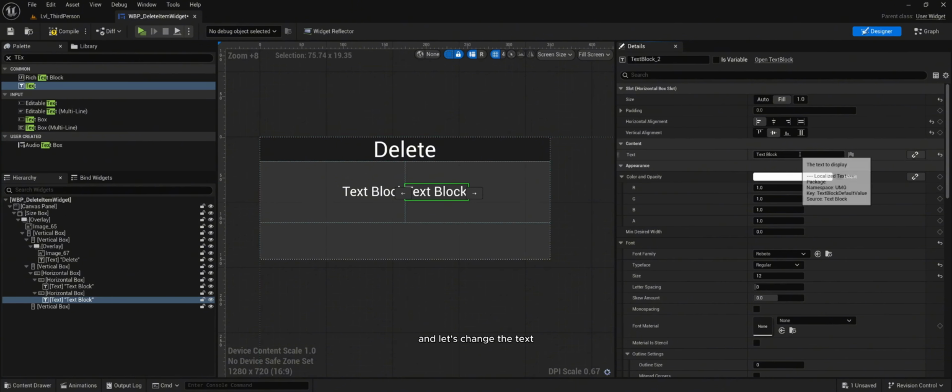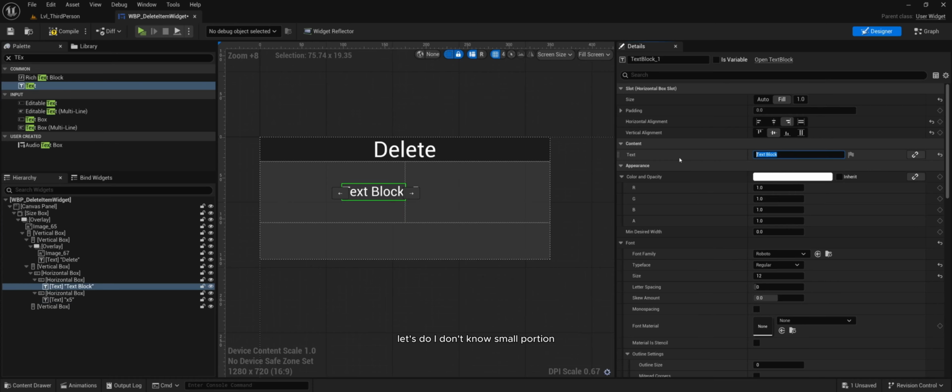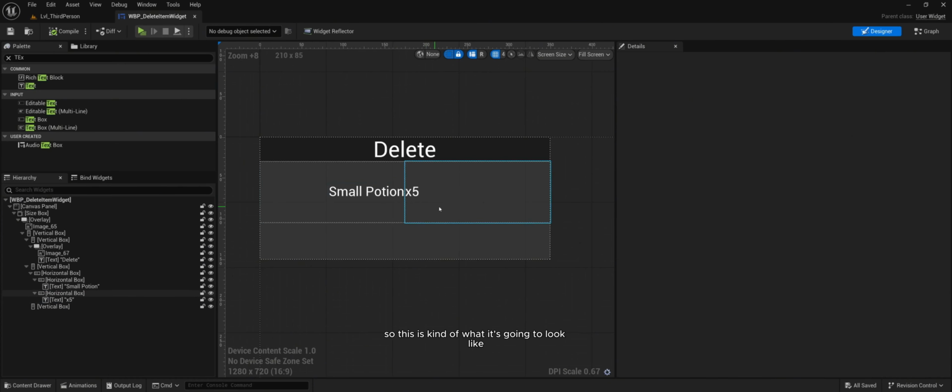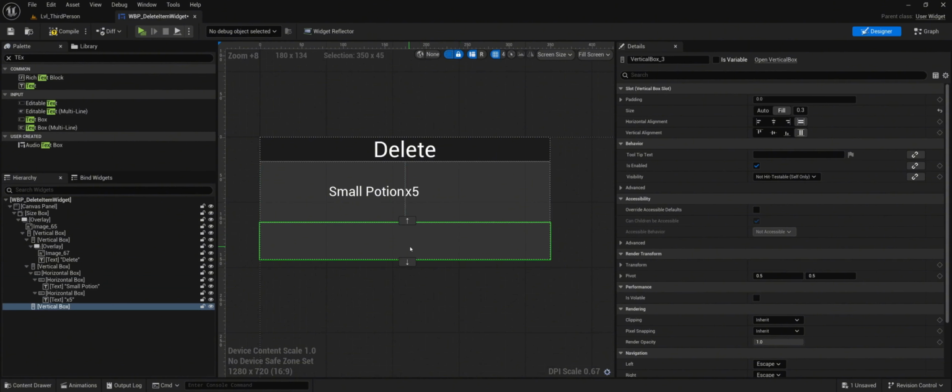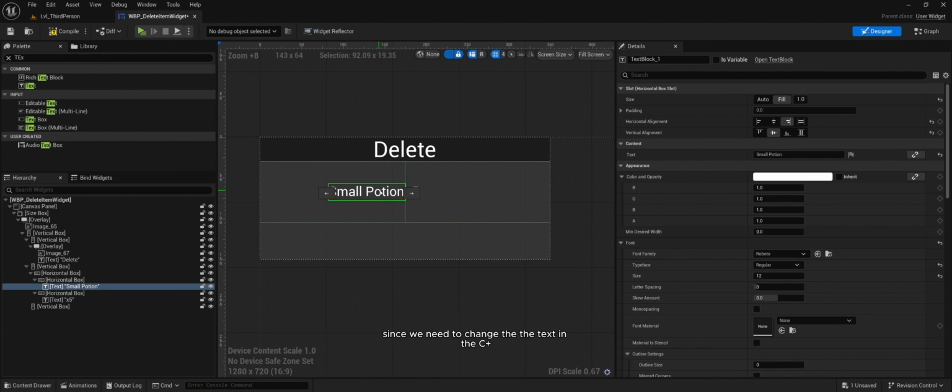Great. And let's change the text so it would be something like X5, and this one let's do, I don't know, small potion. So this is kind of what it's going to look like. We could make this box a bit bigger so that it's more symmetric, but up to you how you want to design this.